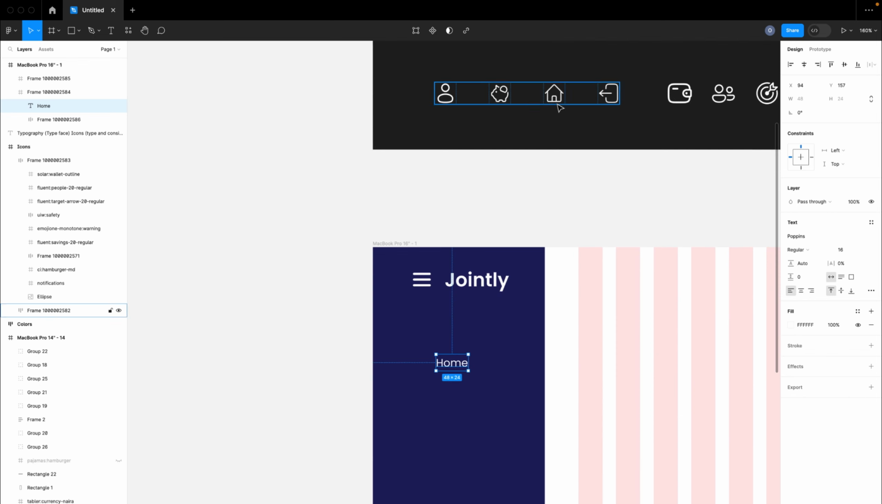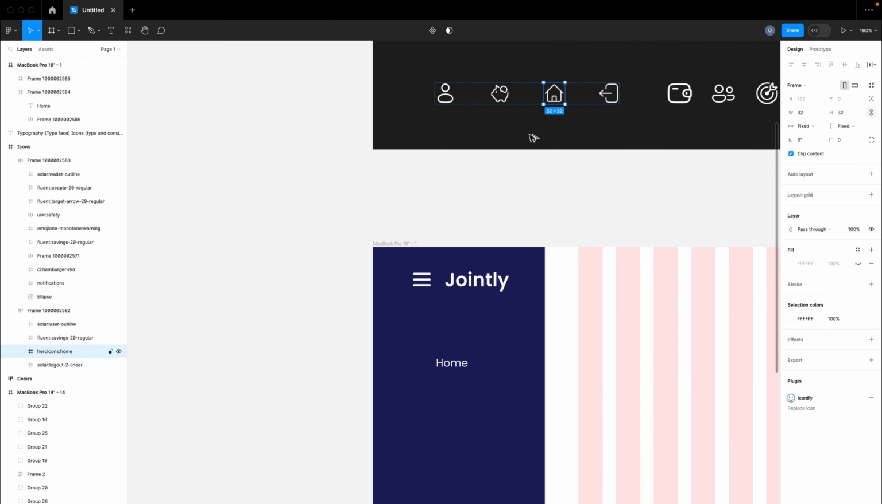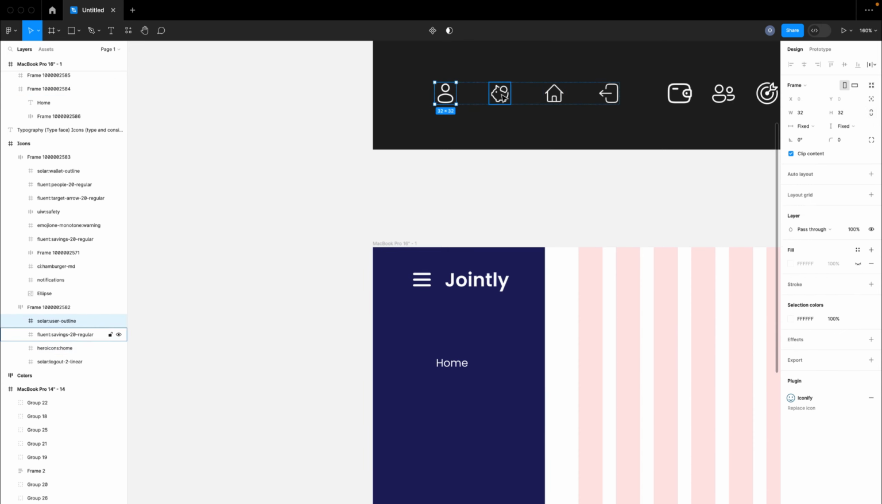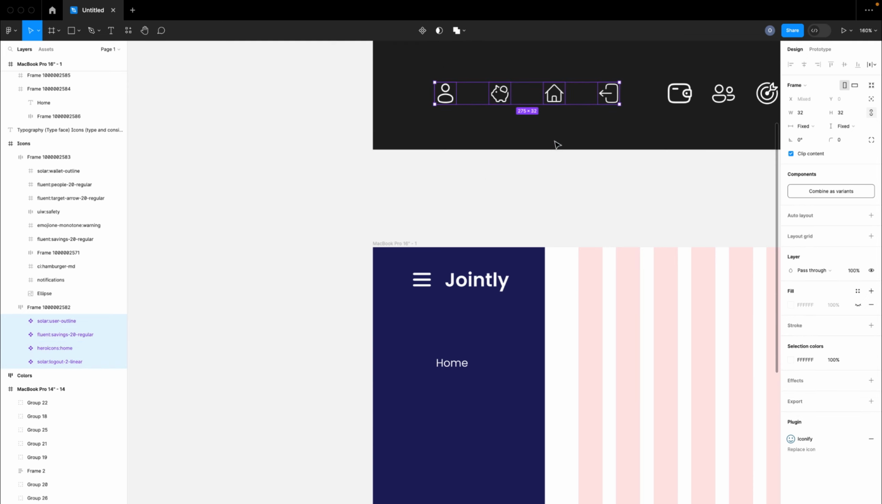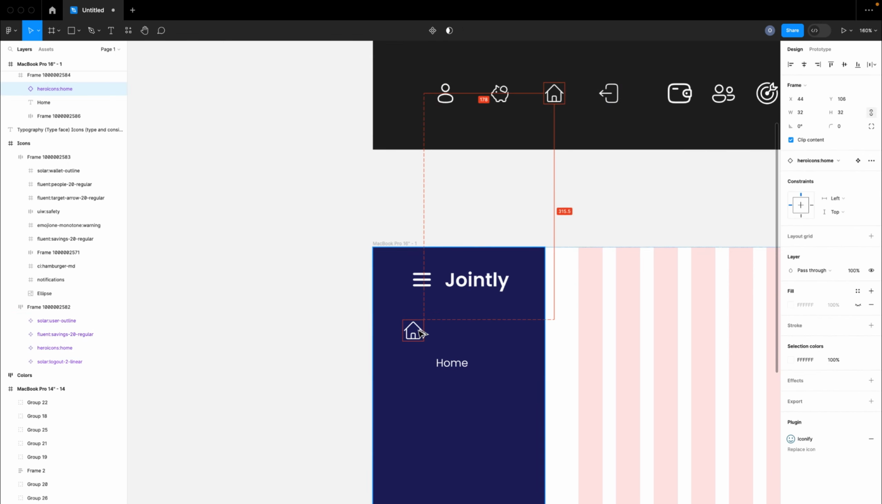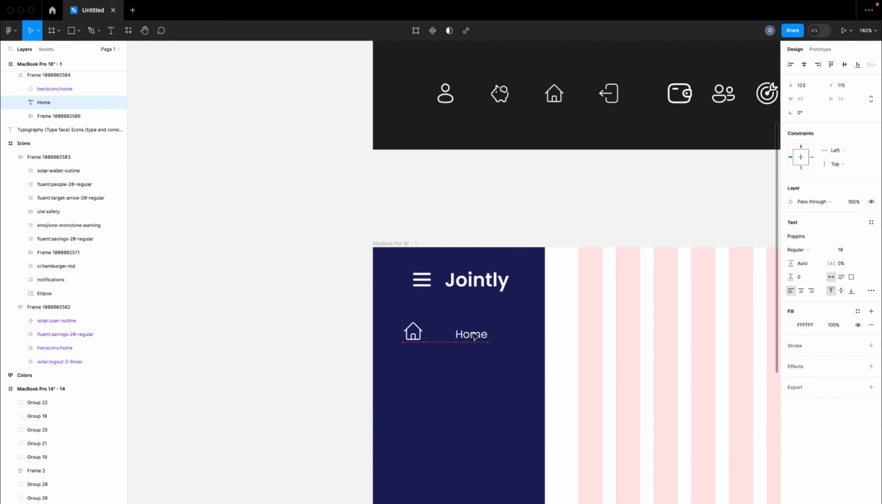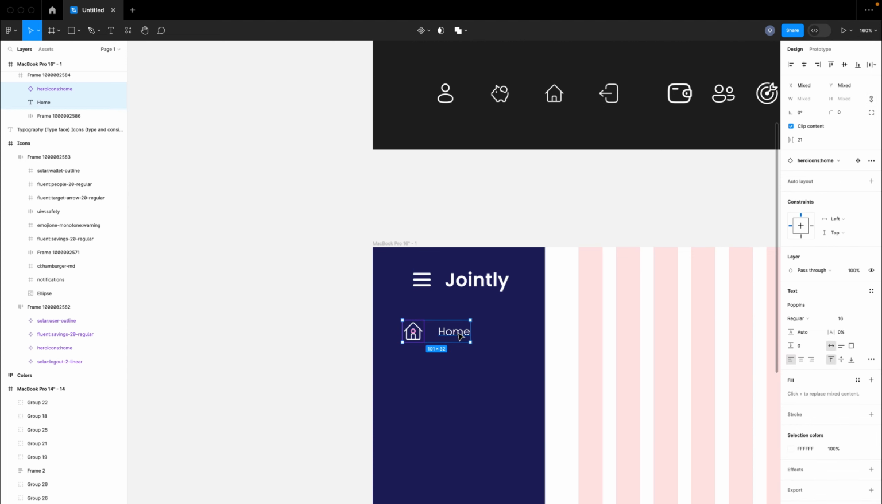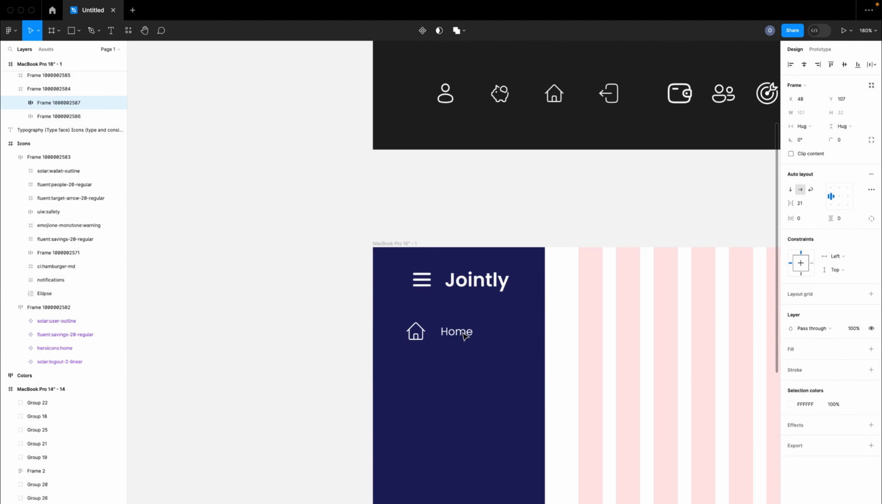So I'm going to bring in our home icon, but before I do that, I'm going to make sure I make all of these icons a component. So I'm going to create all of them as an individual component. Then I'm going to bring in one of these icons, which is the home icon, which is what we are trying to work with. So I'm going to select both of these, the home icon and the text itself, and I'm going to hit Shift A on it to create an auto layout.